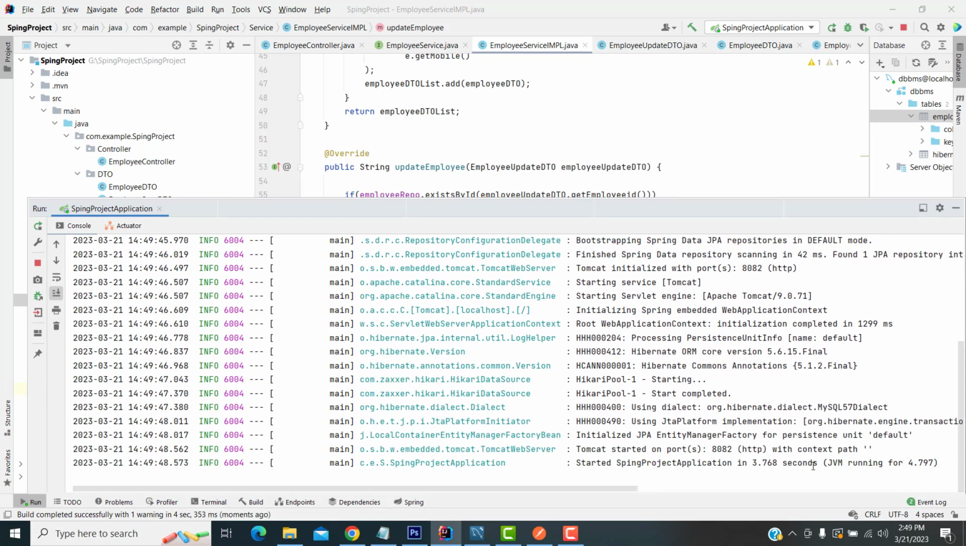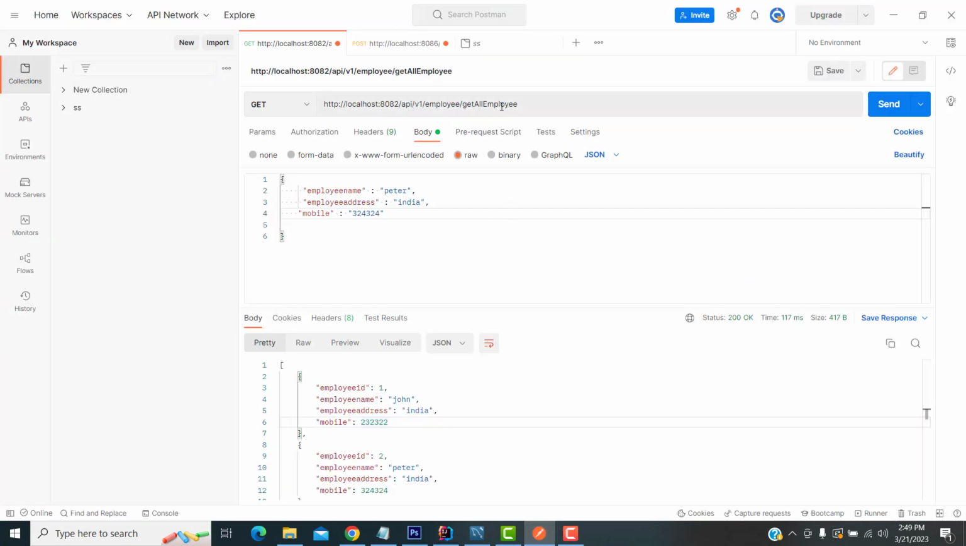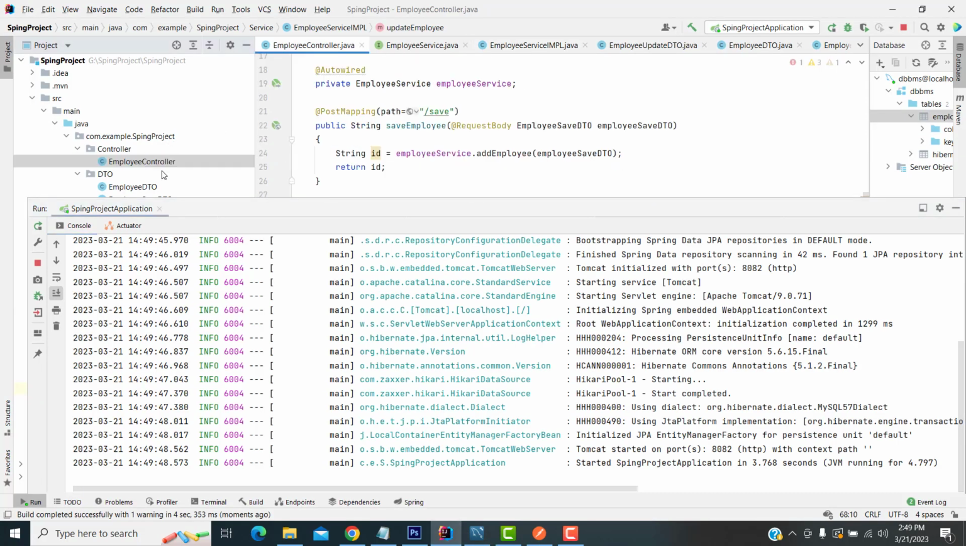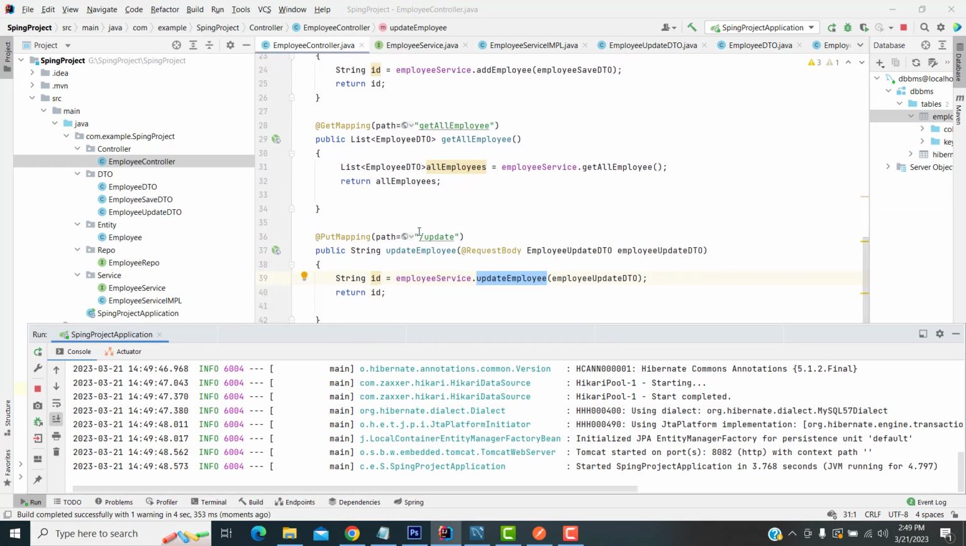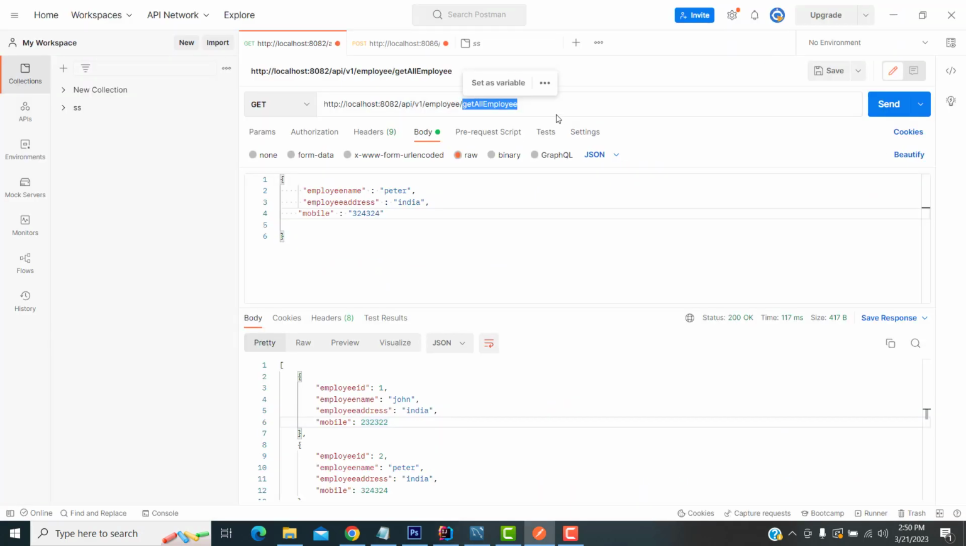It's working. Go to Postman and check it. When the record is coming, go to the controller and check it. The record is coming. Update: slash update here, the record is slash update. We have to update the record of Peter. Let me see Peter. This is the ID. I'm going to update.